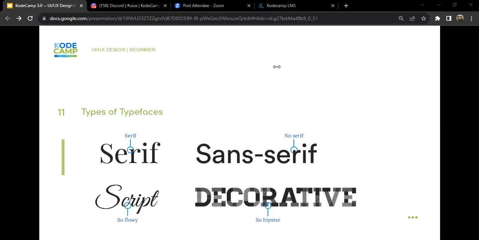Now we have what we call the scripted typeface. Script typeface comprises fonts that appear like handwritten text. So it has fonts that are elegant and formal, or some of them are casual in style, like you can see here. It looks handwritten.